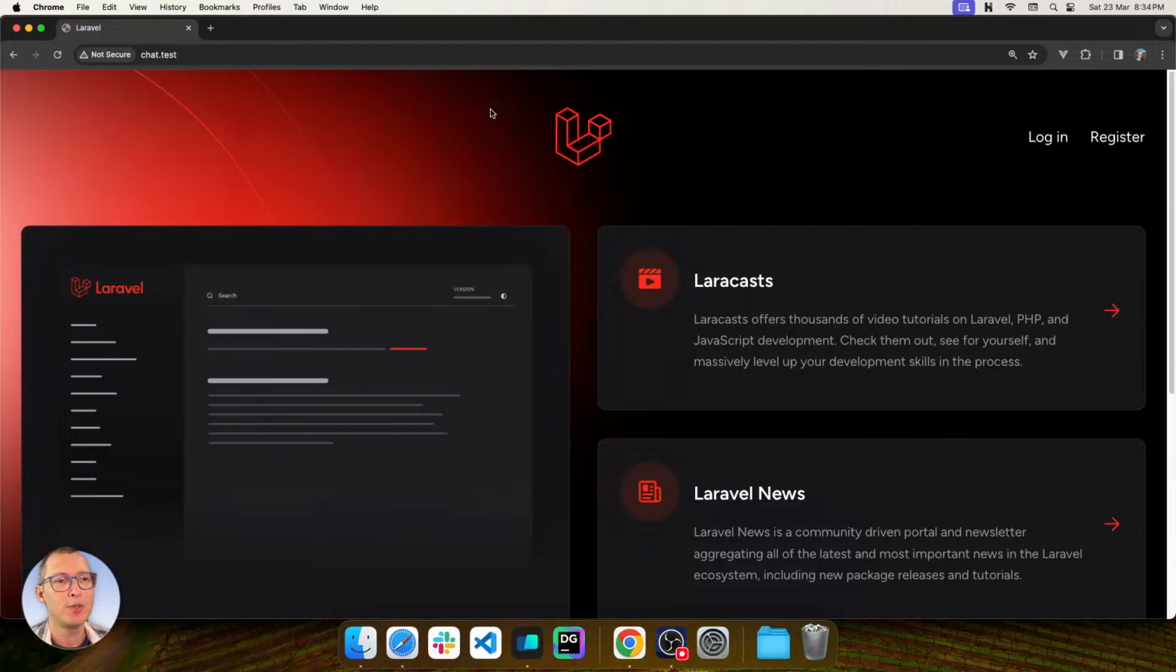And I have to say, I love the new design of the welcome page. It looks so modern, so slick. So yeah, we have a login and a register. We're not going to move from here just yet because we are going to first install Laravel Reverb. We are going to start the Reverb server, and then we are going to make sure that we have a WebSocket connection between the client and the Laravel Reverb server.